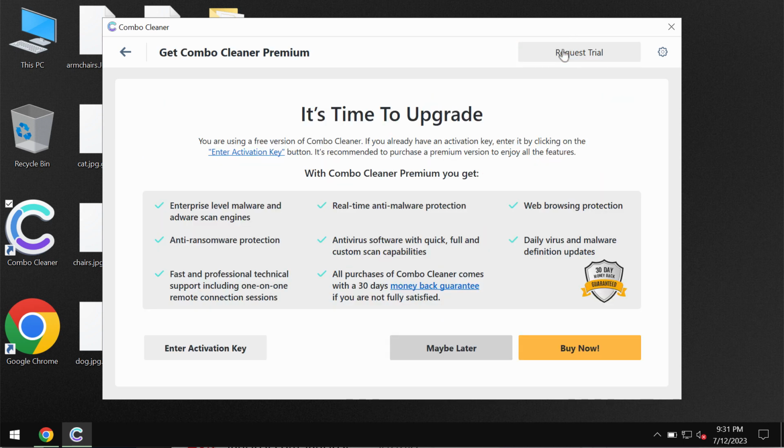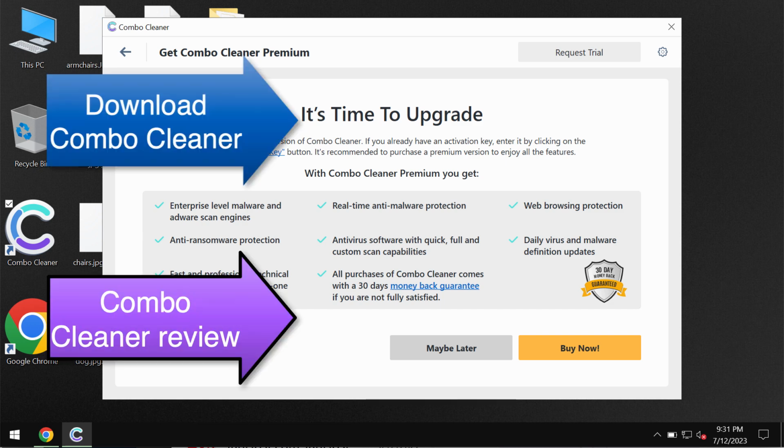You can always upgrade to premium, and you can always request for the free trial to fully evaluate the features of Combo Cleaner. Combo Cleaner does not decrypt files, but it helps to remove this ransomware and to protect your data from further ransomware attacks. Please find a special link in the description to this video which will give you more information on how to possibly recover your data.